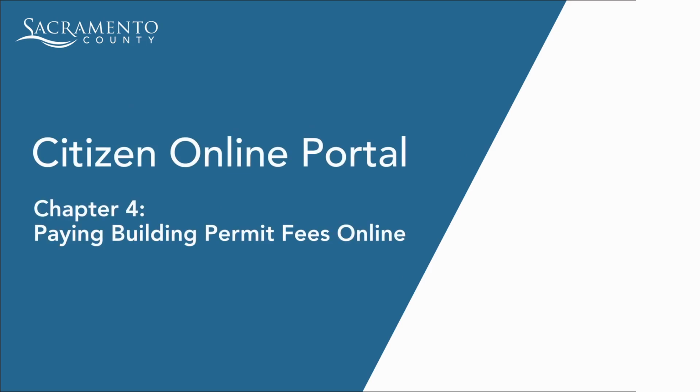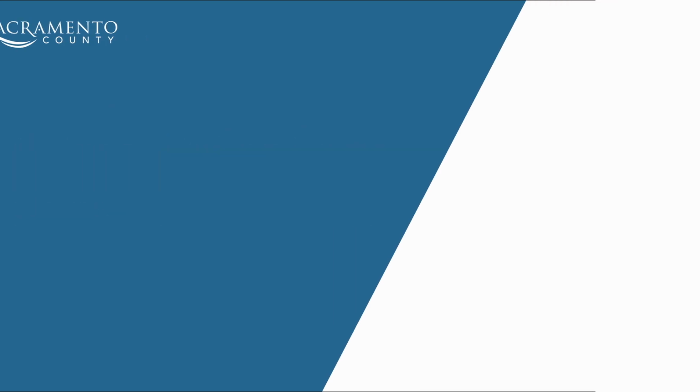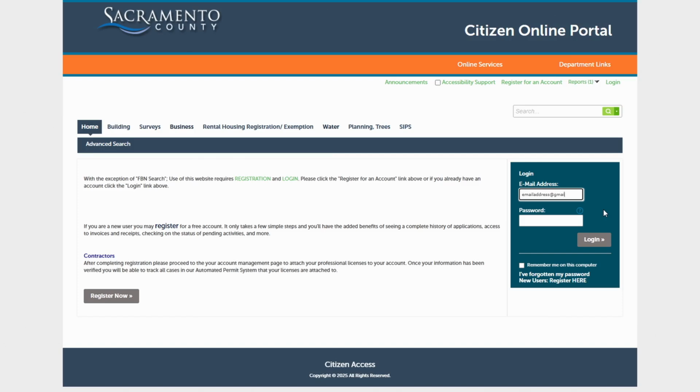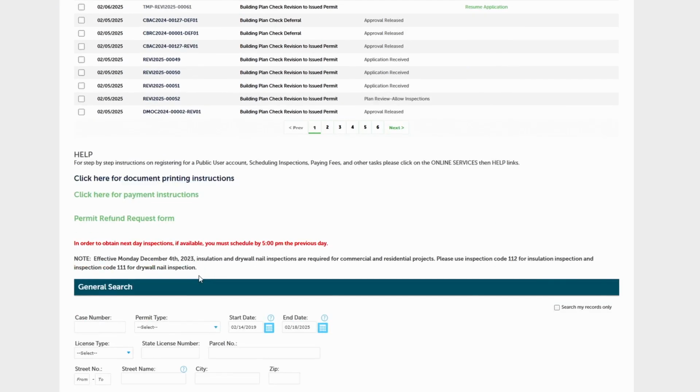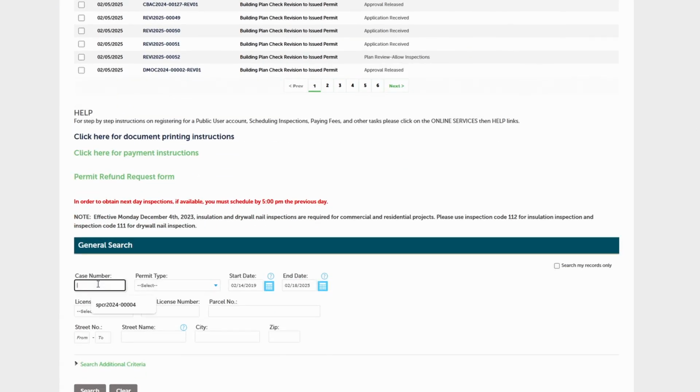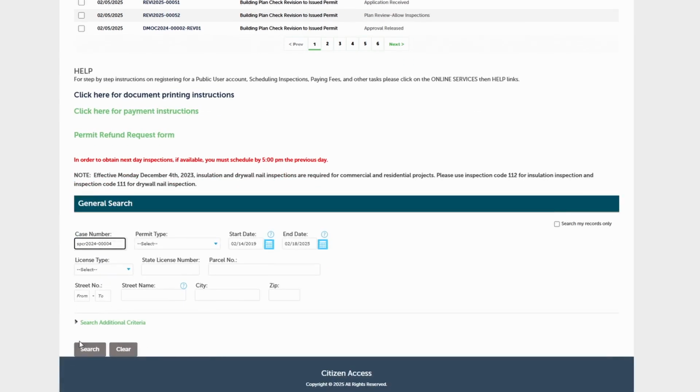Chapter 4. Paying building permit fees online. After you log in to your online citizen portal account, click Search for a building permit. Scroll down and type in your record number, including hyphens. Then click Search.